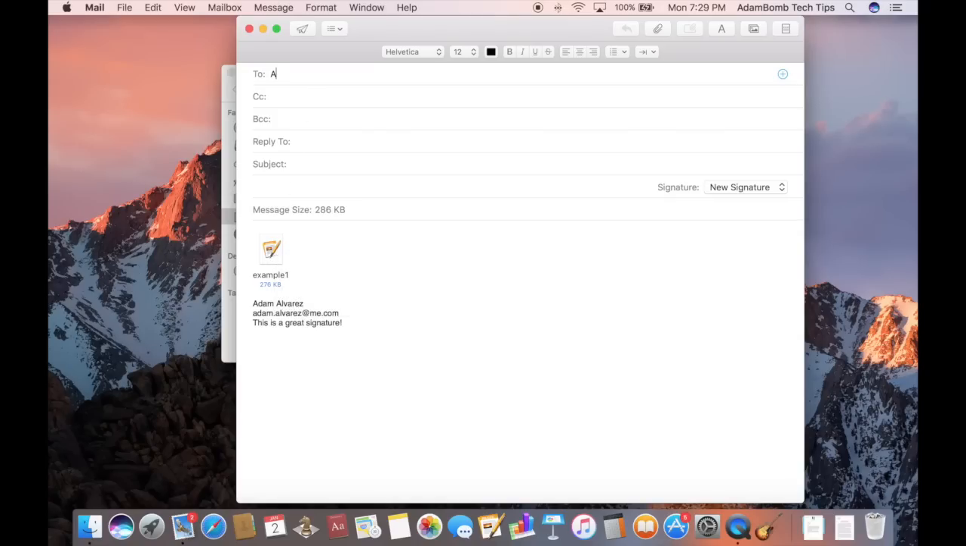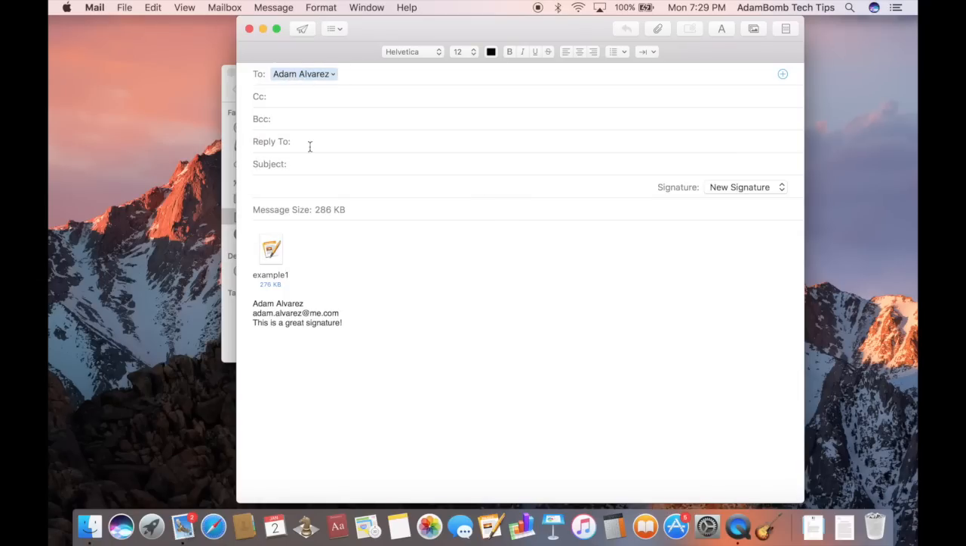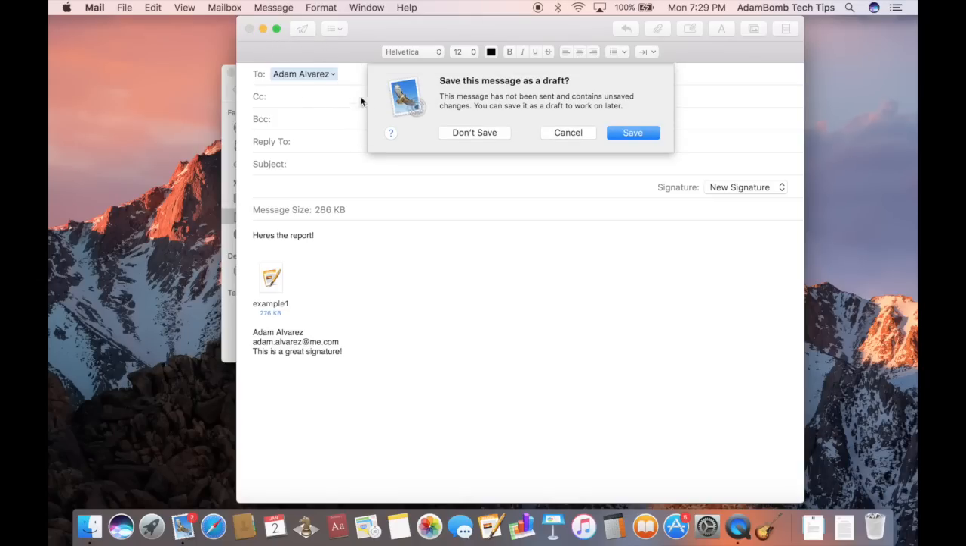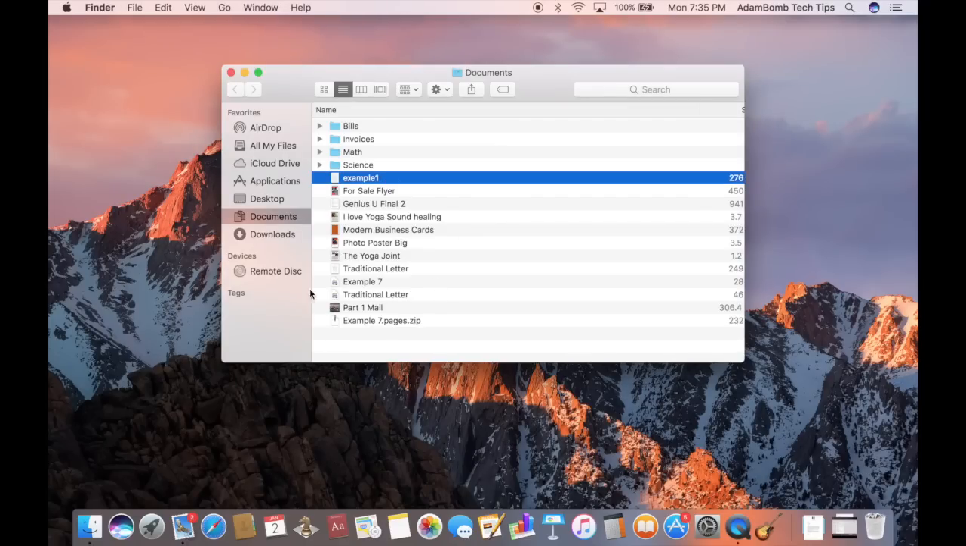And then all I have to do is type in the name of the person I'm sending it to, and then I can add my message. I can move this down, add my message. Here's the report. And just hit send. It makes it really easy to send attachments right from the Finder. I'm gonna hit don't save for this. Now that's the shortcut for attaching emails right from Finder.